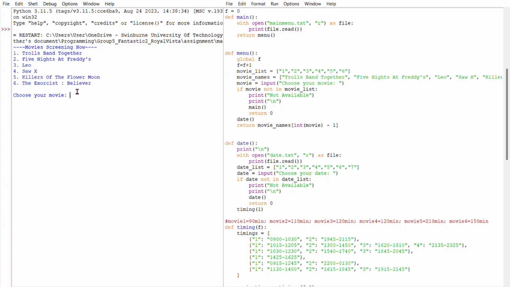So now I will run and explain our program. First, when you run our code, it will display a movie menu for users to choose. For example, we choose the first movie, Trolls Band Together. It will continue to the next function called date, and we can choose the date. If you choose a date that is not on the list, it will print not available and call the function again. So we choose 4th December.